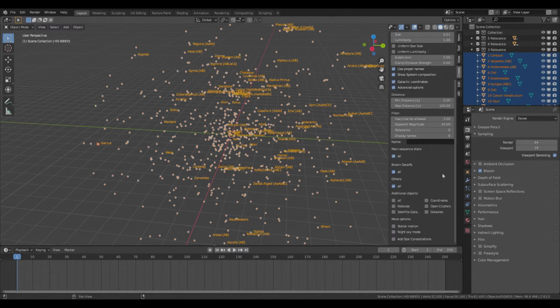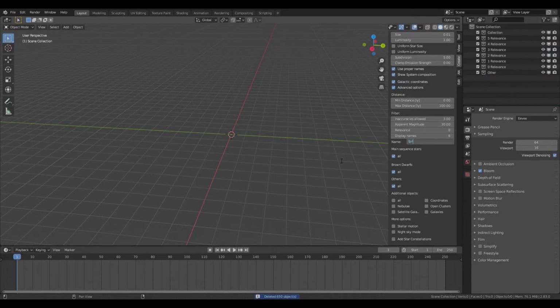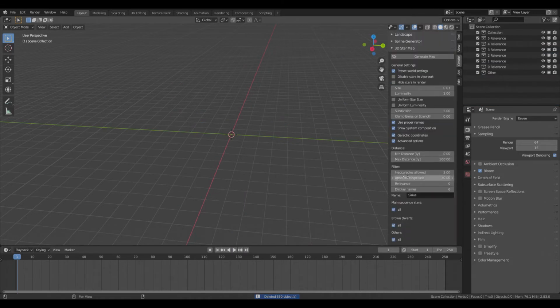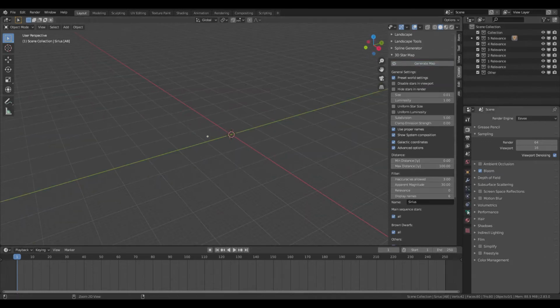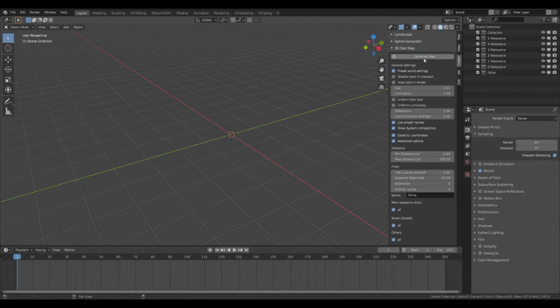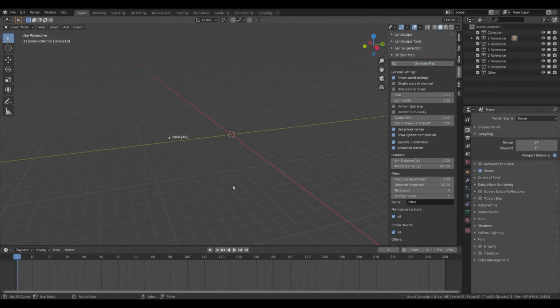So when I enable advanced options, you saw the setting earlier, I have a text box here where I can search for specific stars. So for example, if I want just Sirius, then I have to set the filters up as well. So if I set this to like 5 light years, then we won't get anything. We have to make sure that it's within the given other parameters. And I set this to Sirius, and I have to switch display names back to 5. As you can see, we get just Sirius here.